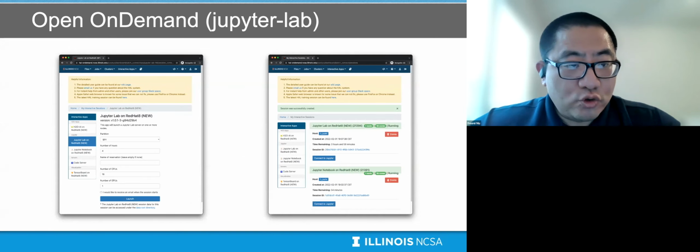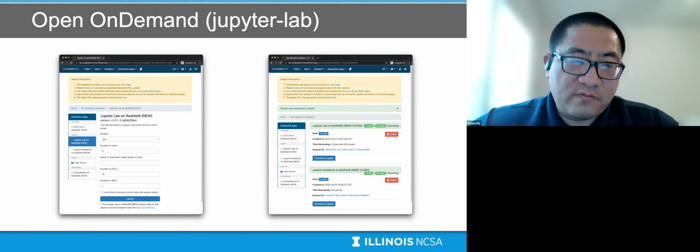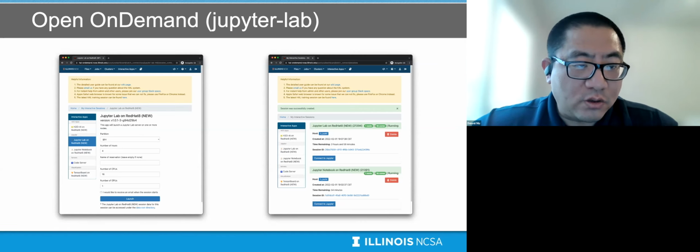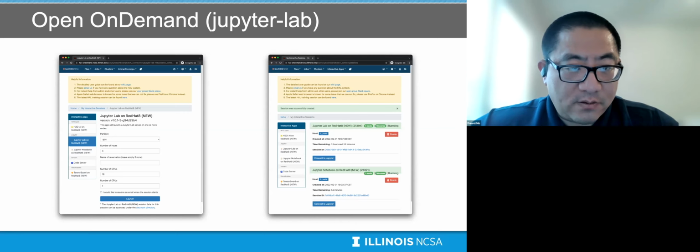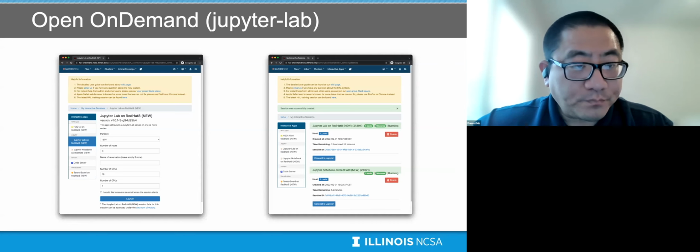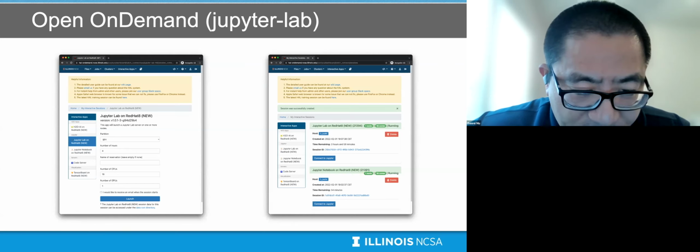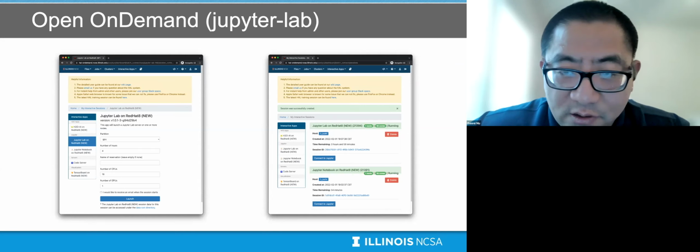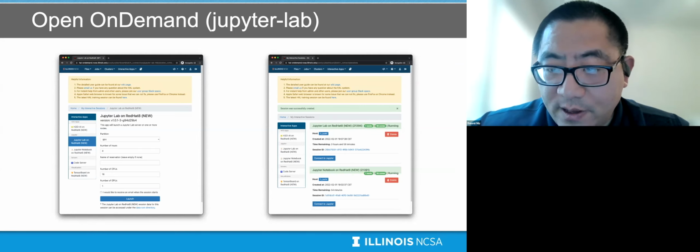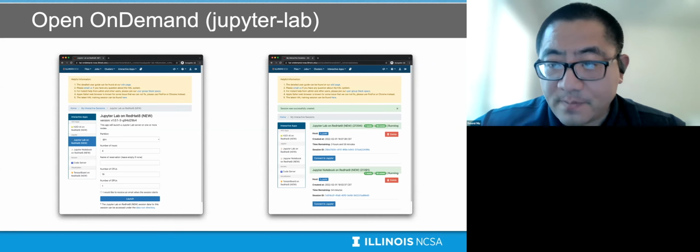Jupyter Lab. Jupyter Lab is very similar to Jupyter Notebook with more features. The options are pretty much the same. We have the partition option, number of hours, name of reservation, the number of CPU, number of GPU. After you click launch, your job will also be brought to the My Interactive Session tab.